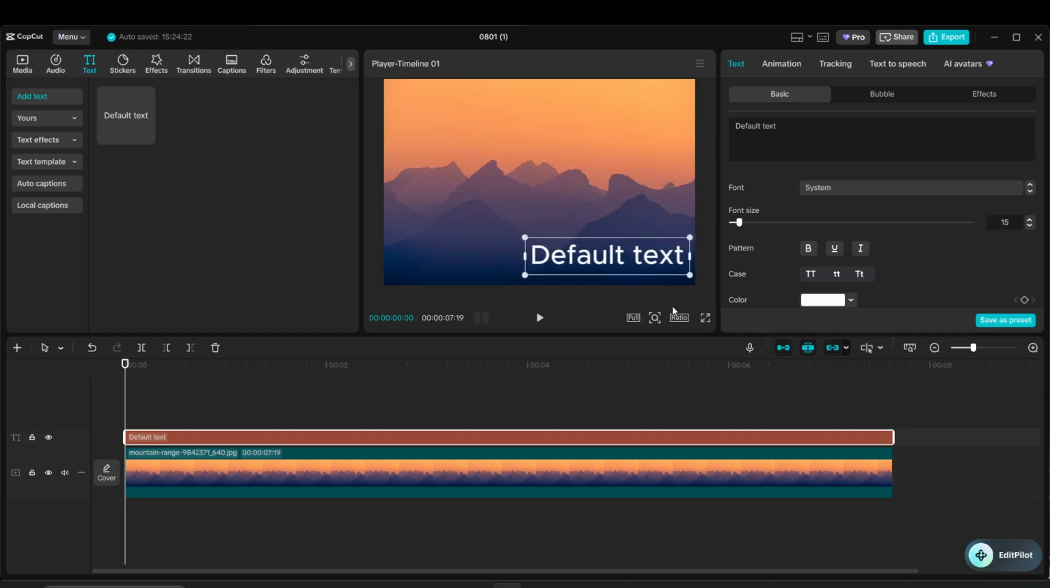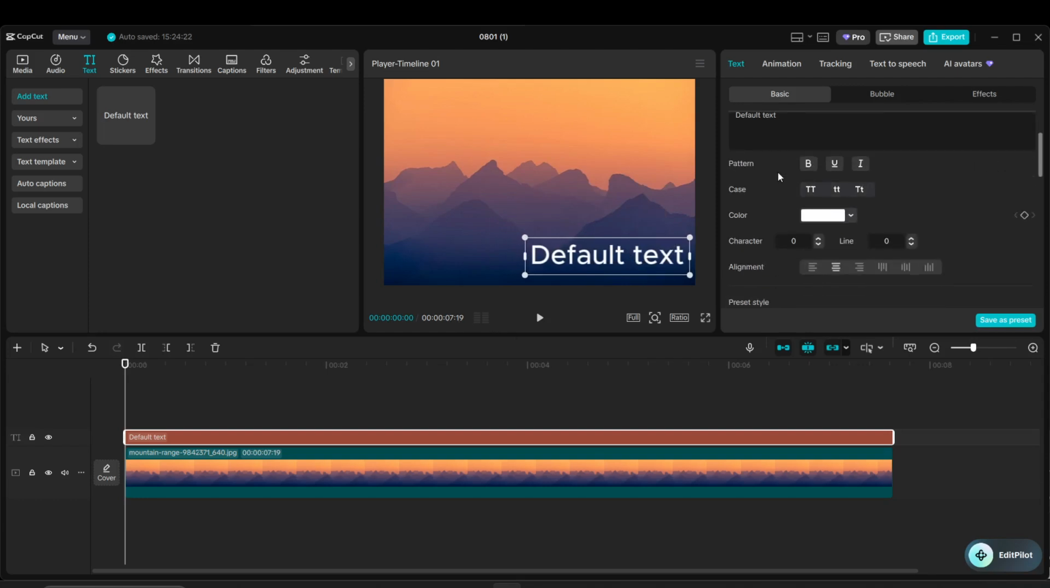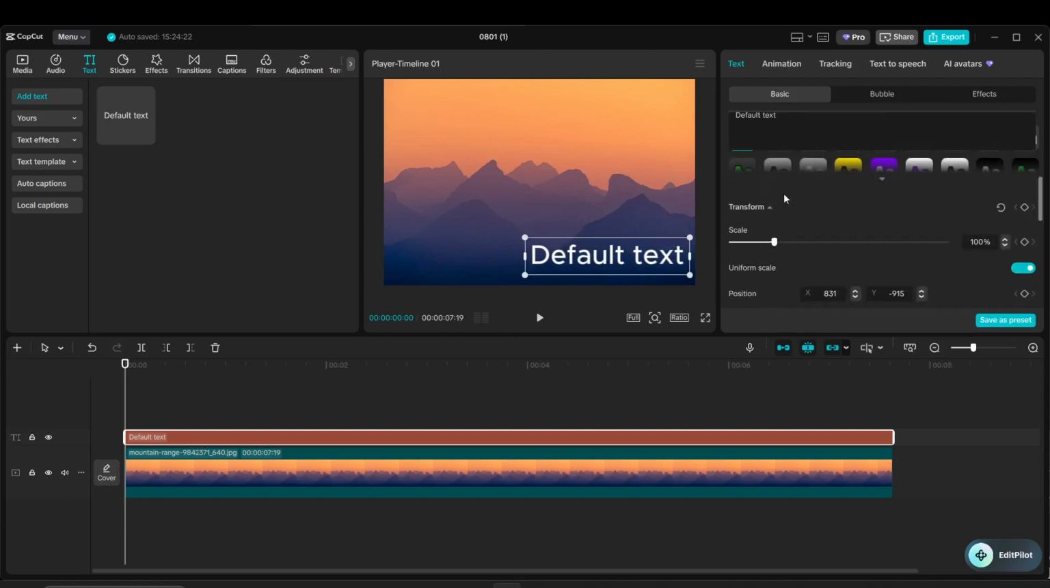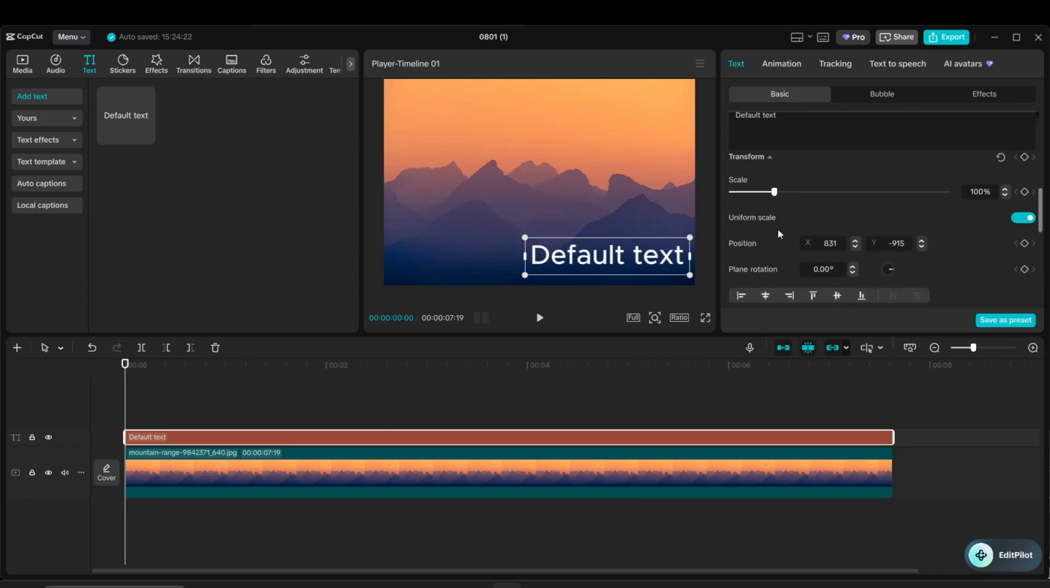If you want more precision, use the controls in the top right panel. Go to Text, then Basic, and scroll down to Position and Size. Here you can adjust the X and Y values to control exactly where the text appears. This is especially useful when you want perfect alignment, consistent placement across multiple titles, or a cleaner, more professional layout.